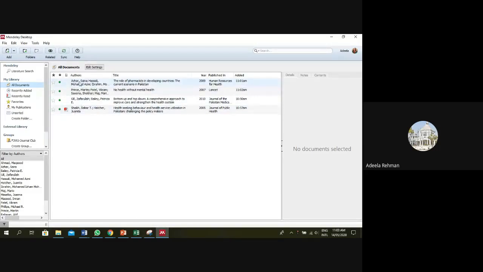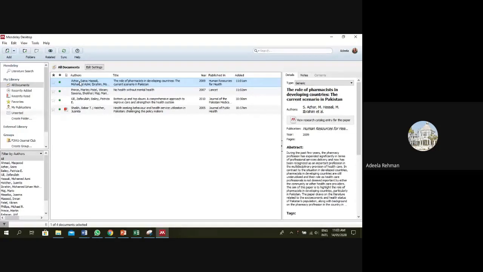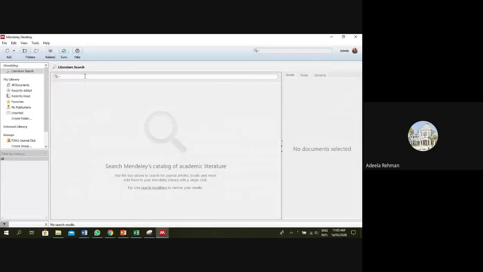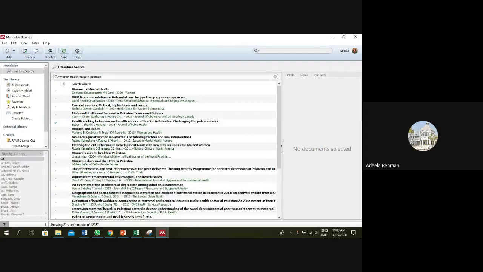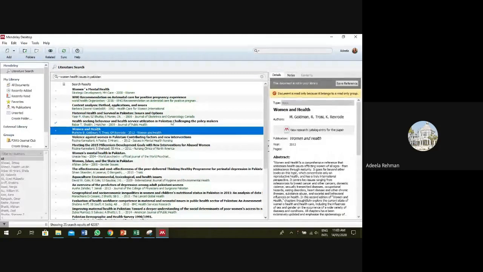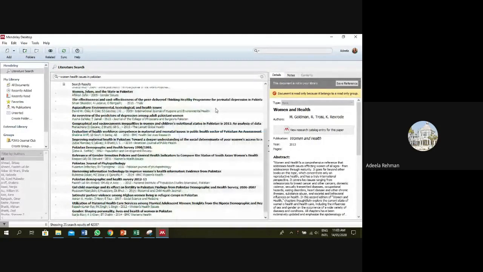Still the PDF does not appear, so we can manually add those PDFs. So again, we will search with other different articles, might be women's health. Women health system or situation or issues in Pakistan. So now you can see different articles. Again, the same procedure you have to follow.